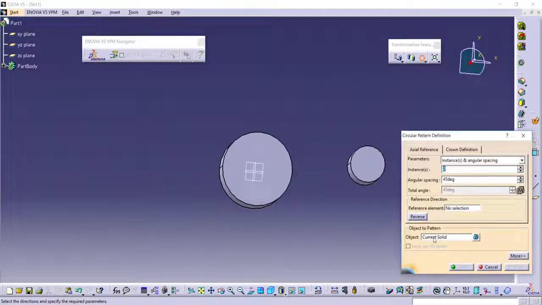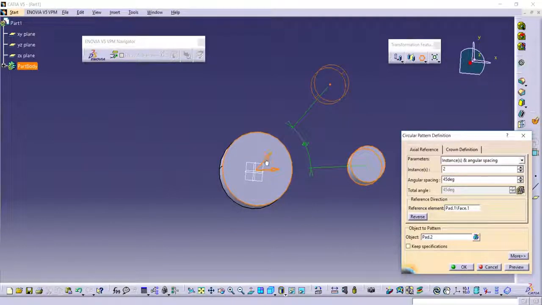First, select the object to pattern. Now select a reference element about which you want to make pattern. Select this part. Now you can see that two instances is created from this part about 45 degree.